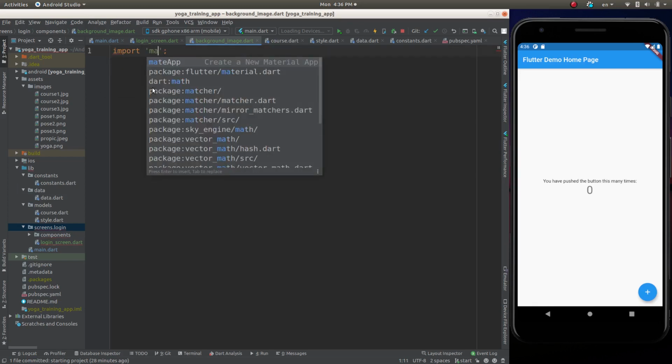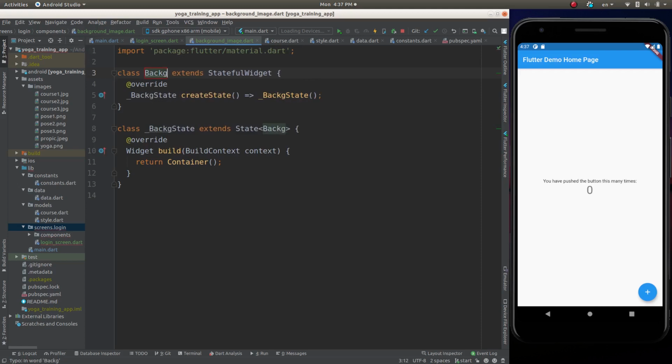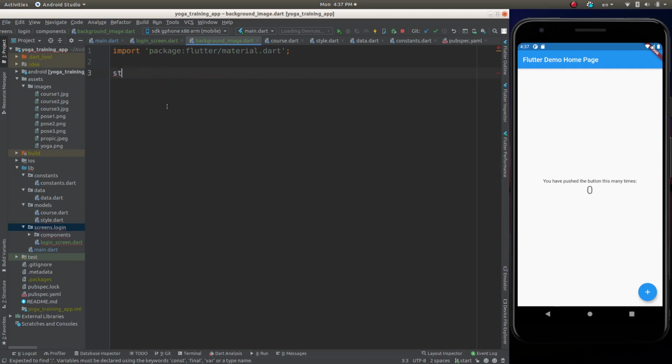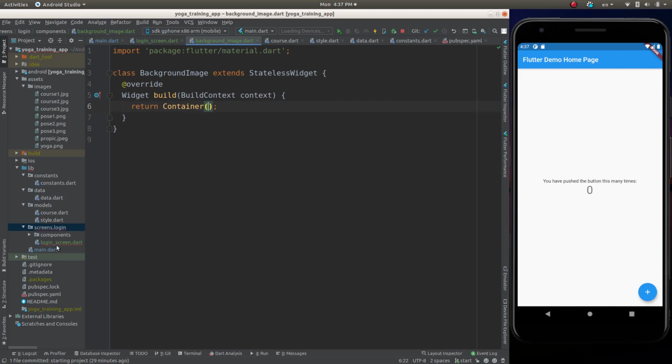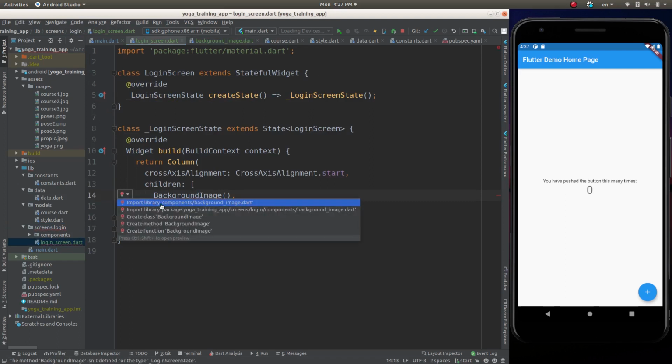Import material.dart and it's a stateless widget, BackgroundImage. Oh, it's a stateful widget. Let's change to stateless. Let's import the background image to the login screen. Click on the red bulb and import.